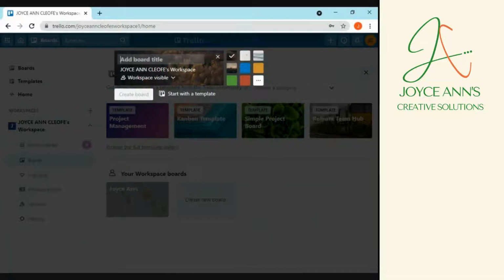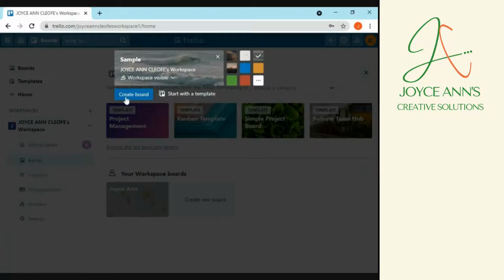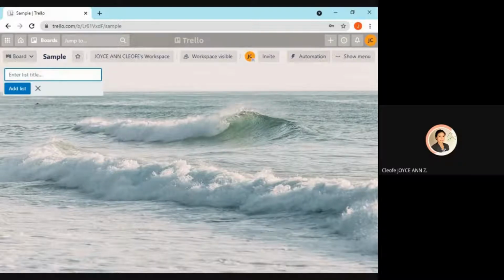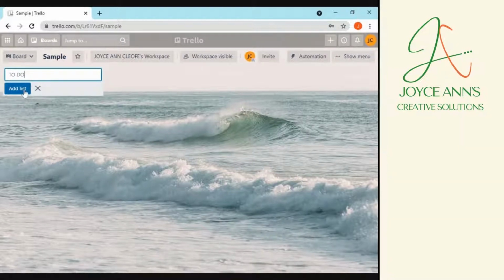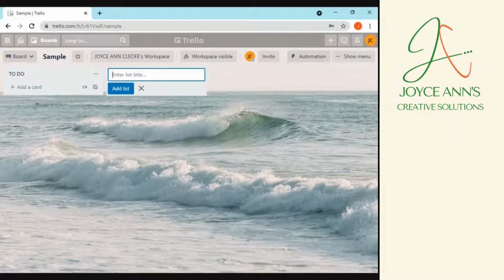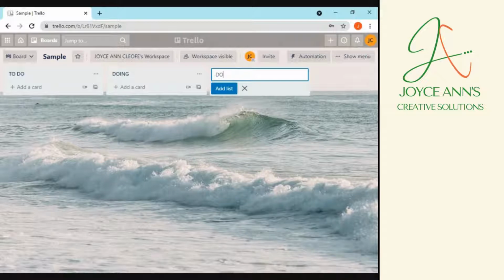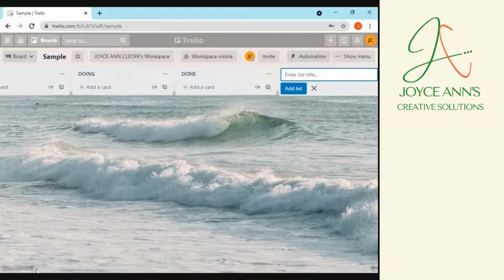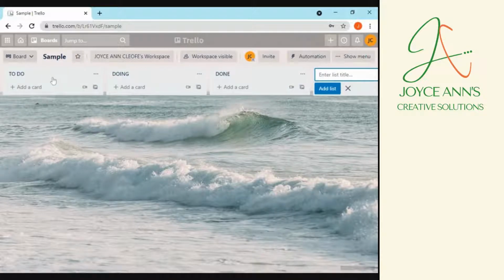Add board title. I'm just going to use the word sample. You can choose what design you want, and you may just change it later. Maybe this one. So let's start creating a list. For example, you want To do, and then add list, you want to add another one, Doing, and then Done. And then add list. All right, so we have three lists here.